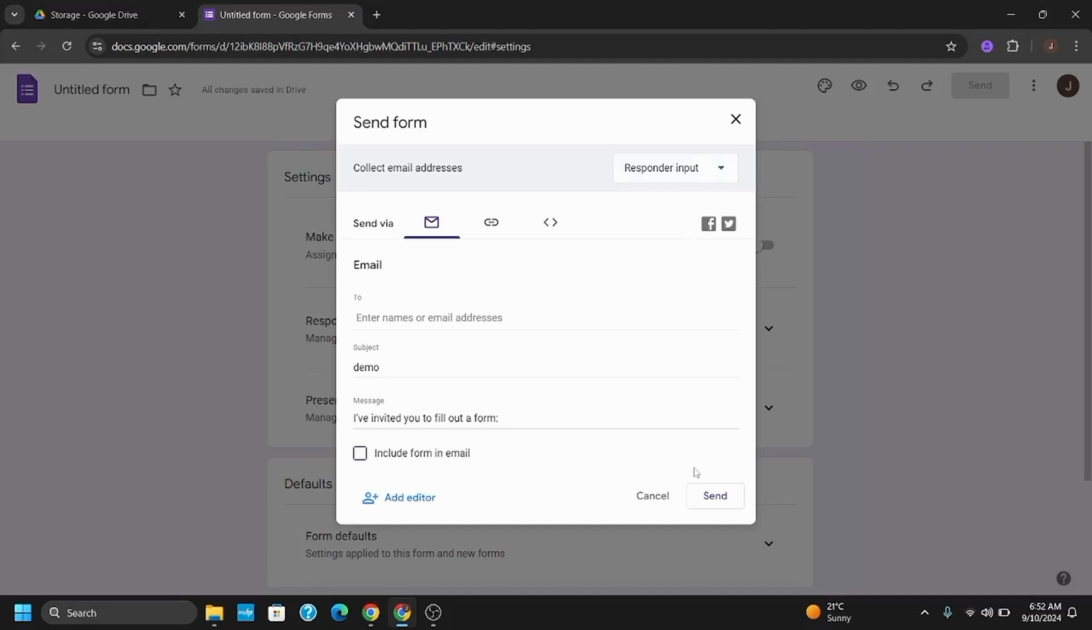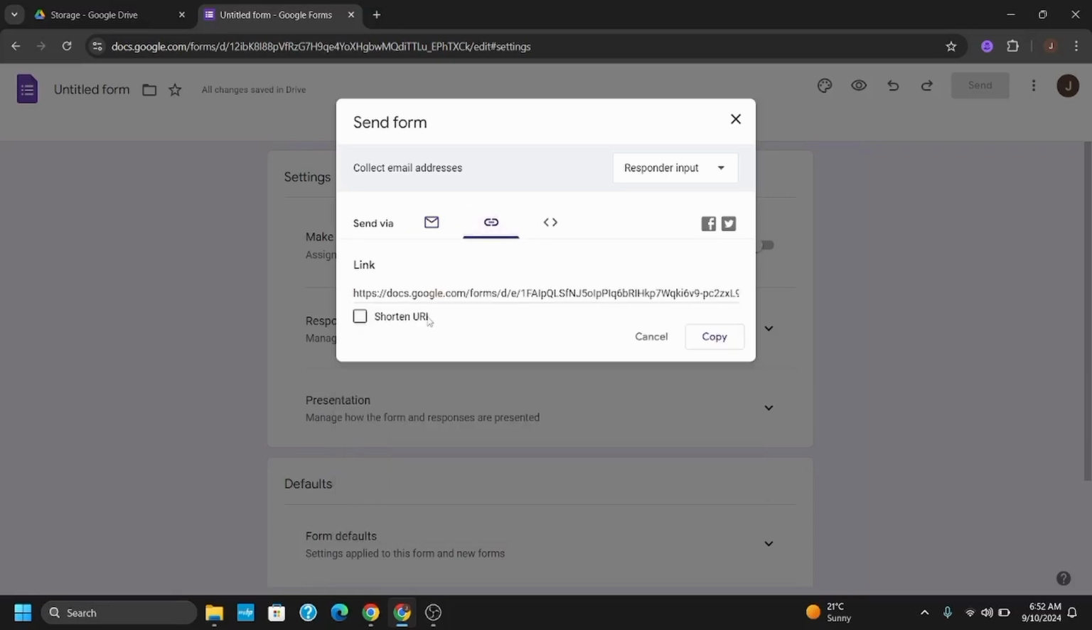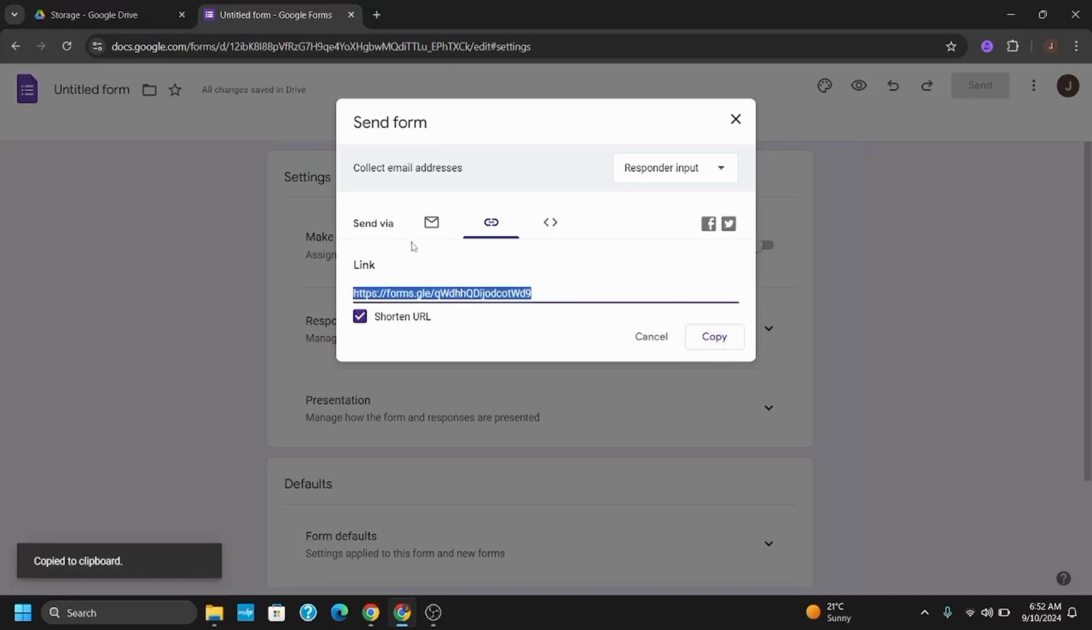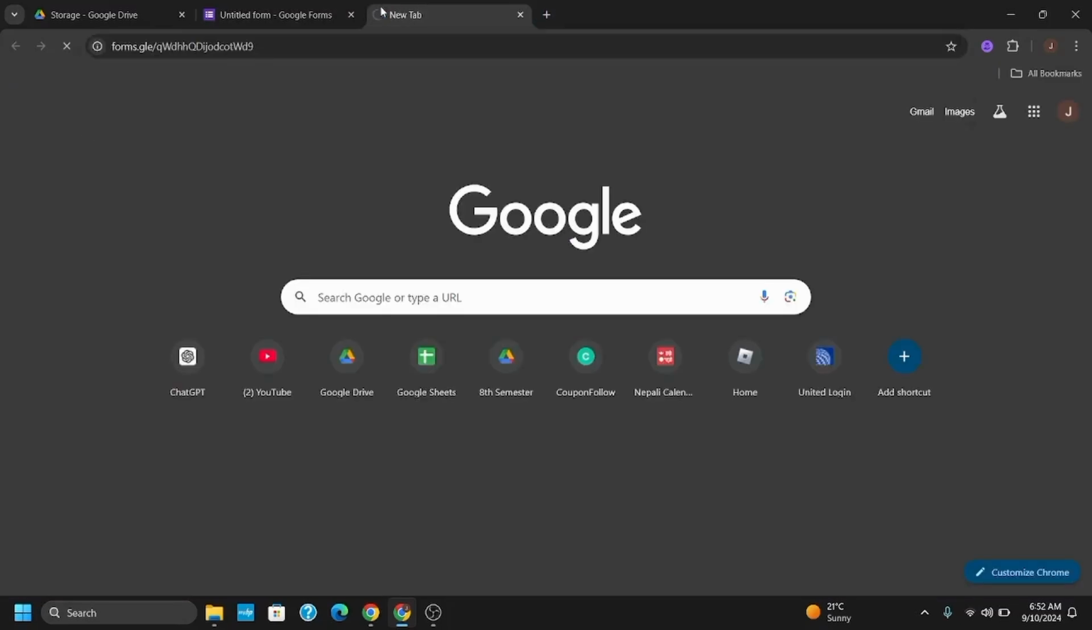Next up, you can send via the link as well. Click on the link tab and after that, you have to first of all copy the link. You can even shorten the URL. After that, you can copy and send it. Or if you want to directly share it via the Google Drive, it is possible as well.